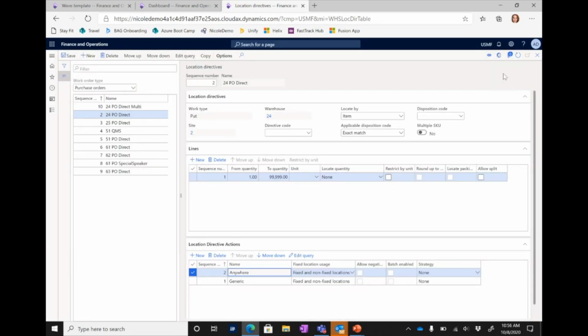So that is what we mean. Let me refresh here. That is what we mean by having a more specific criteria. That first sequence says only look at floor locations to put my inventory away. The second sequence is not as specific. It basically lets the system evaluate any location within the warehouse to put away. You might not go that broad, but just for the sake of our example.